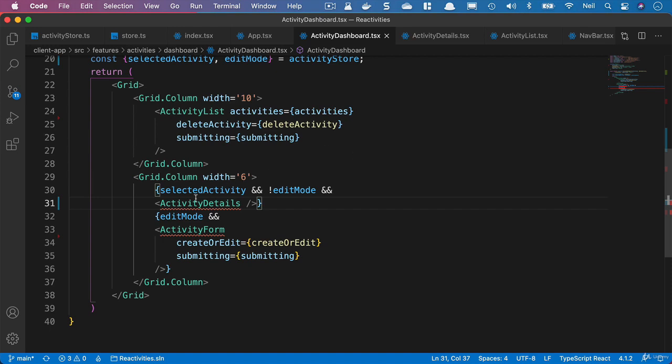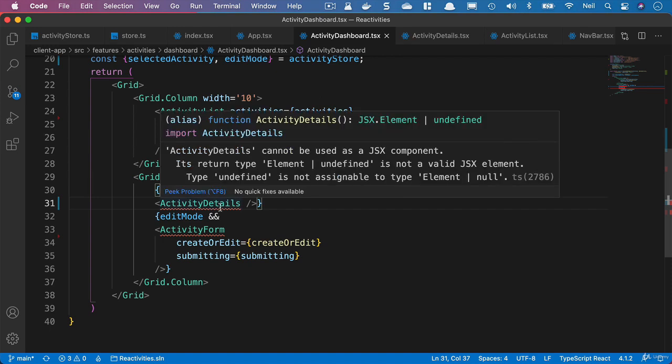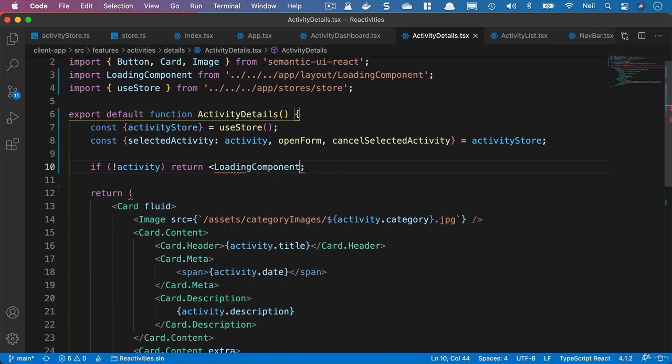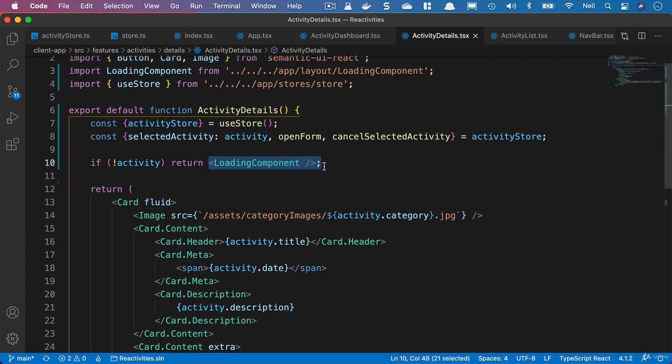And we've still got an error in our activity details, and if we take a look, then it says cannot be used as a JSX component. Its return type is not a valid JSX element. Okay, so I wasn't able to get away with just returning nothing. But what we'll do, we'll need to add this in anyway soon, is we'll just return our loading component from this. Just to remove the errors, this is not going to be displayed because we're not doing anything to load an activity at this stage.